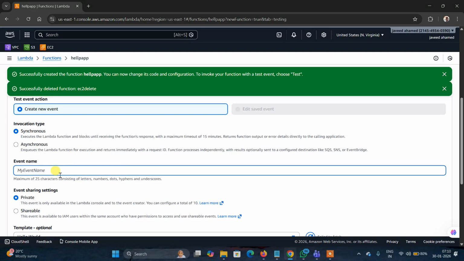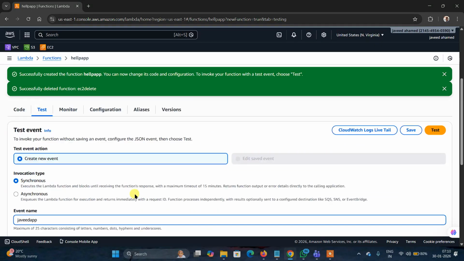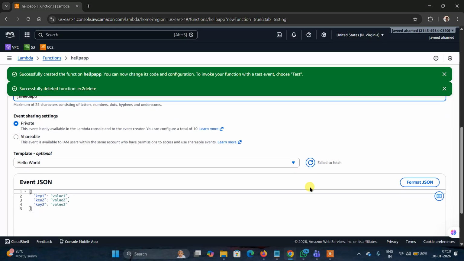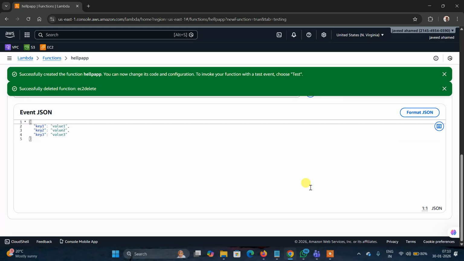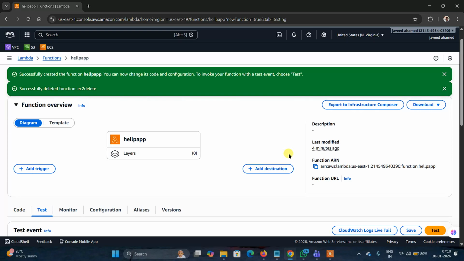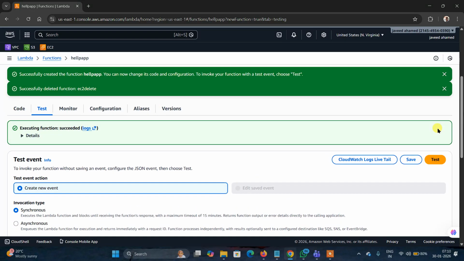Now I'll just give the event name. You can give any event name. I'm giving the name as Javed app. We just created the event. There are two options here, private and shareable. Private means this event is only available in the Lambda console. If I want to share the result with another person, I go for shareable. Then click on Test.